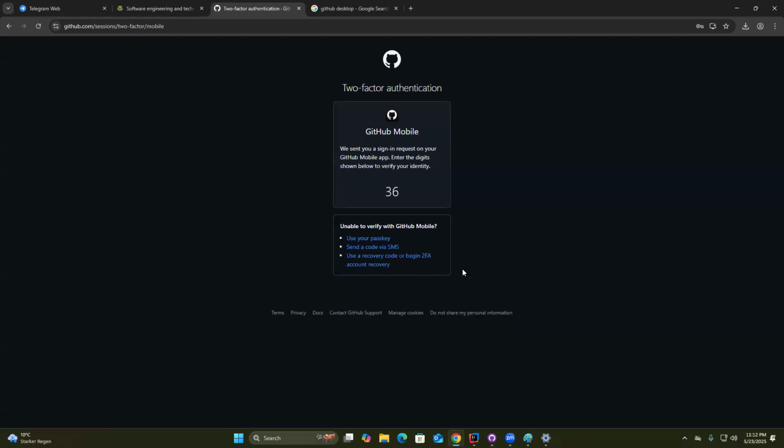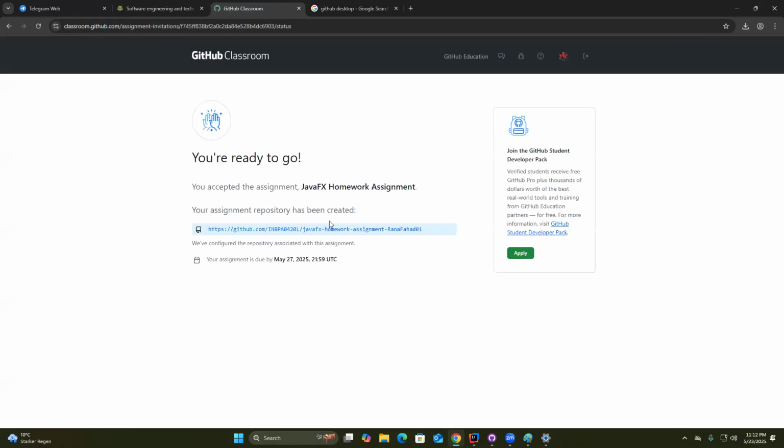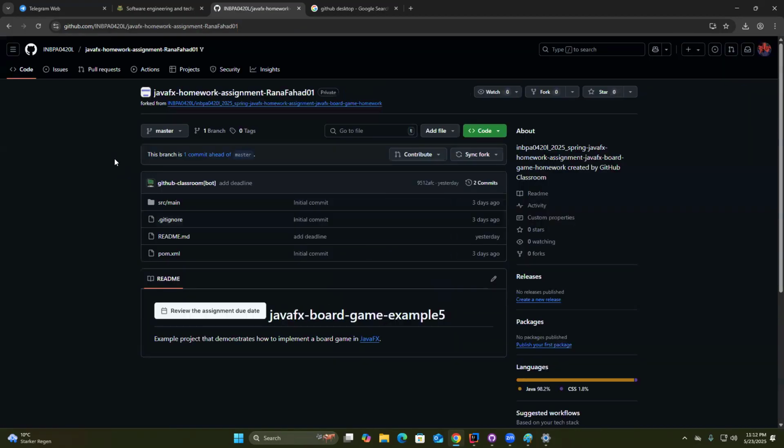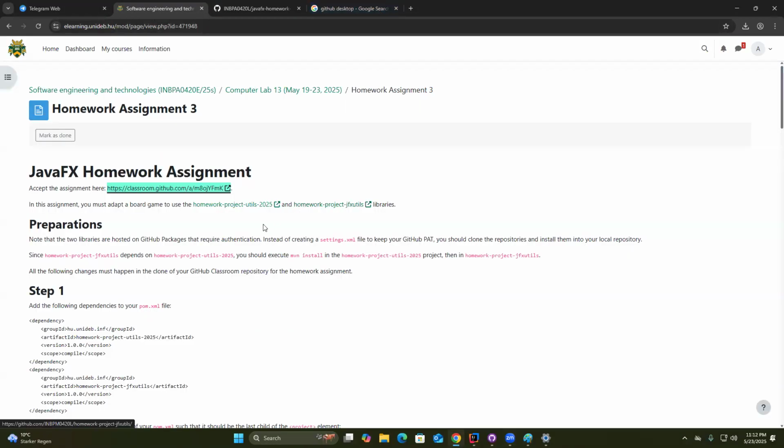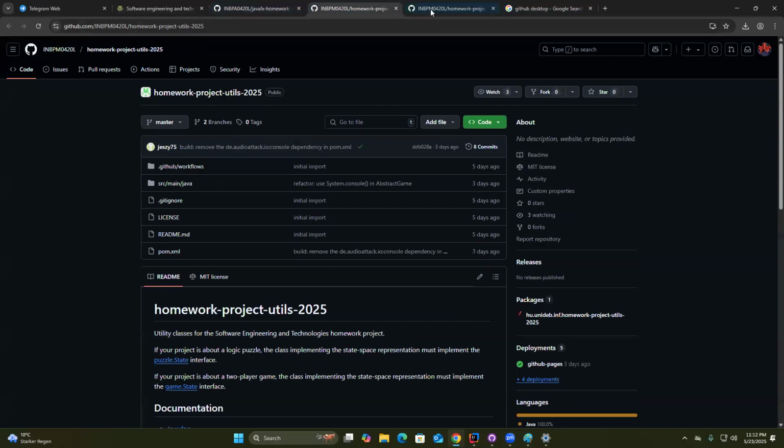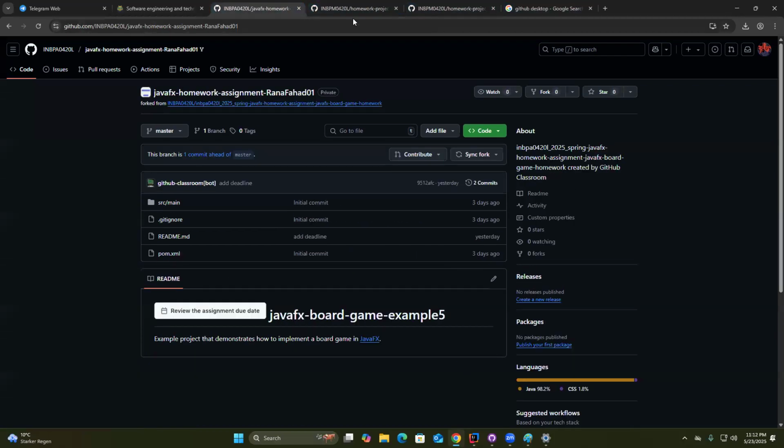So you have to use two-factor authentication. It's a new rule. So it will lead you to this, and you click this link, and it will lead you to your homework assignment repository. This is the first repository that you will be using. And the second repository will be Homework Utils 2025, and the third repository will be Homework Project GFX Utils. These three repositories will be used in your project.